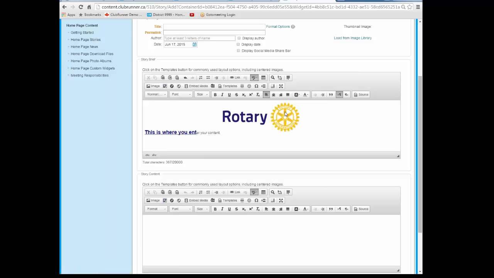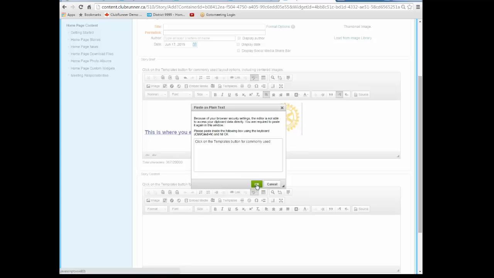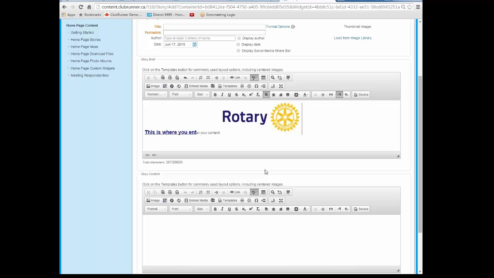I can wrap the text around the logo, okay, or the image. You can insert flash animation. You can insert videos as well. You can copy and paste from a different source. Like say for example here, I'm going to copy this. I'm going to right click. I'm going to select copy, and then from here, I'm going to right click. I'm going to paste. Say OK. Okay, and there's my text.